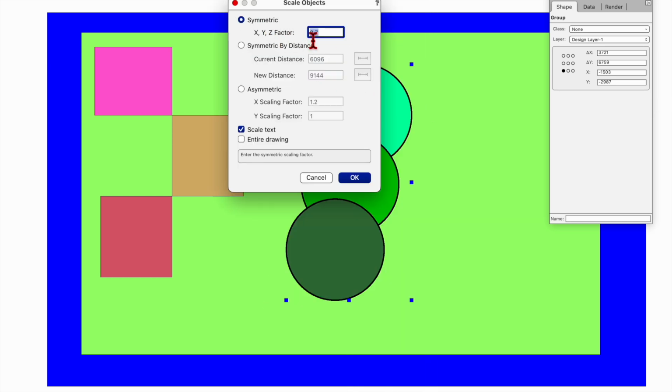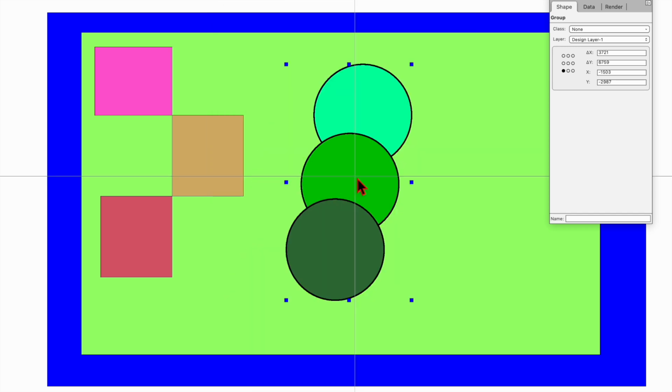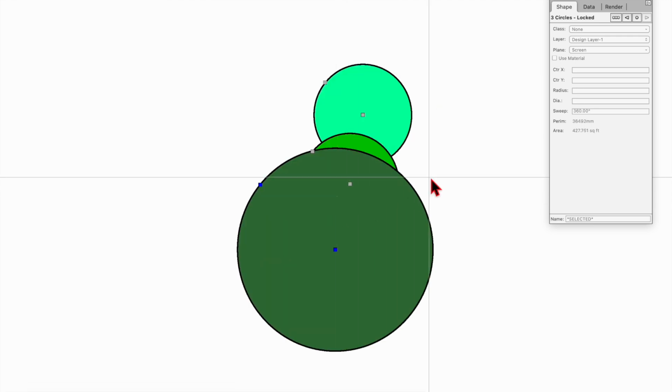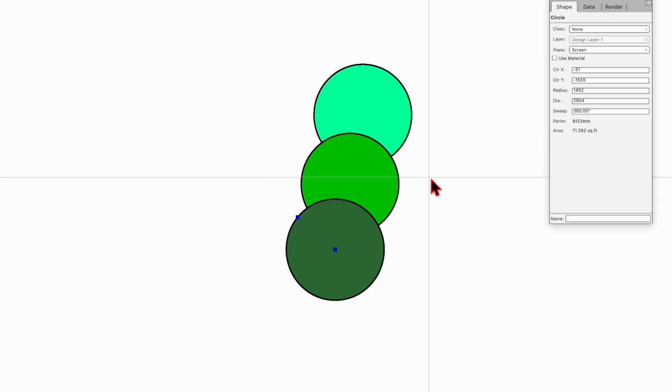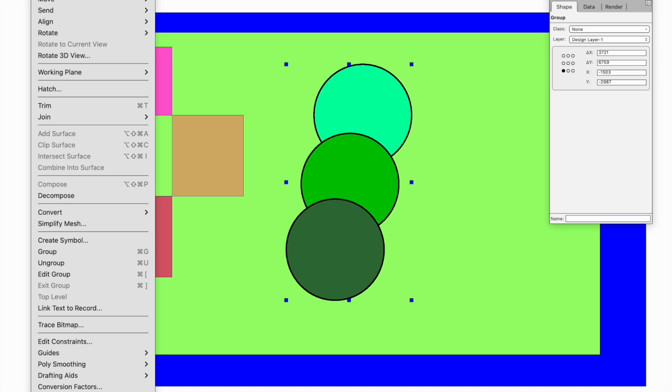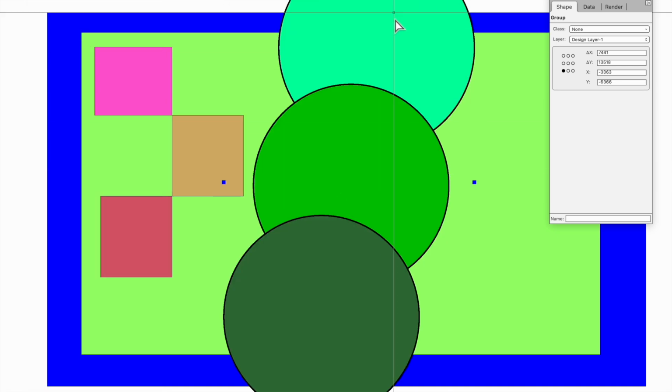If we say scale and we say 2, and we say OK, everything in the group scales. If we go to edit and we pick all these and we say modify scale and we say 2, only the 1 changes. But again, if we are outside here in the group, we can say modify scale and we say 2, and then everything changes proportionally.